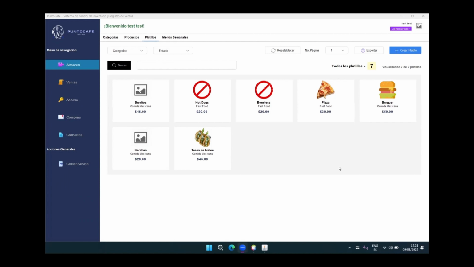The next section is really similar to the previous one. I mean, this one is dishes. It's really similar because it's practically the same as the products. The only notable difference is that in here there is no stock, because the personnel of the store are gonna prepare these products, or these dishes in this case. As you can see, it's really similar.